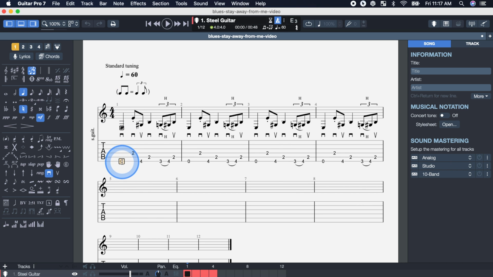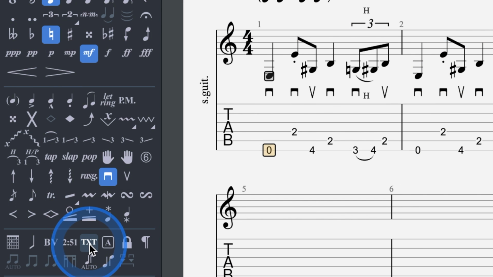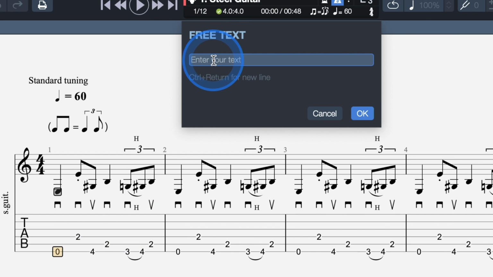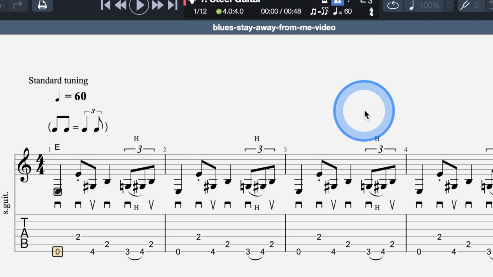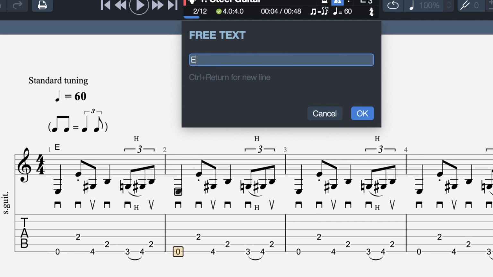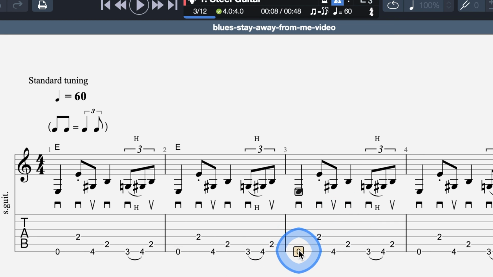So go ahead and click on the first note in the first measure, and to add a chord, I use this little button here. I click the TXT button, and you can type anything here really, but I'll just type in an E right there. So that'll enter the chord. The second measure, I'll do the same thing. Click on the first note, TXT. Got another measure of E. Third measure is an E, and then fourth measure is an E.